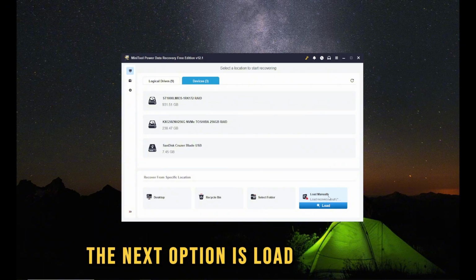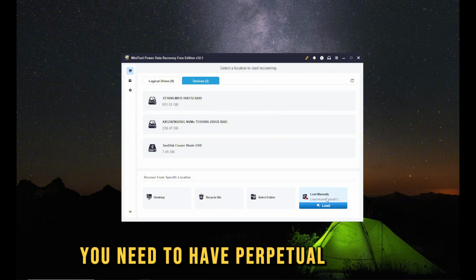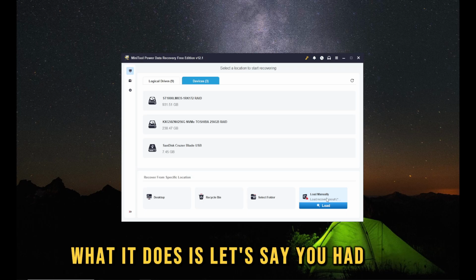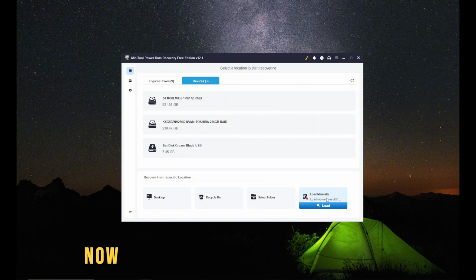The next option is load manually. This is not available for the free version of the software. You need to have a perpetual license or subscription model of this software. What it does is, let's say you had 1 TB of hard disk which you put on the scan. It took 3 to 4 hours. Now you do not have time to recover or save the files.